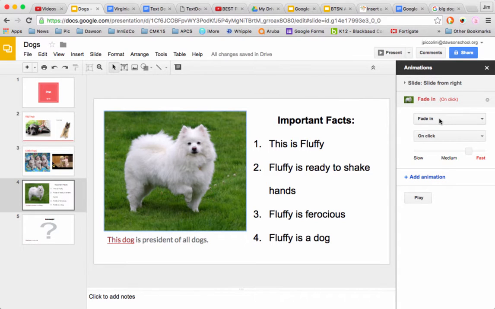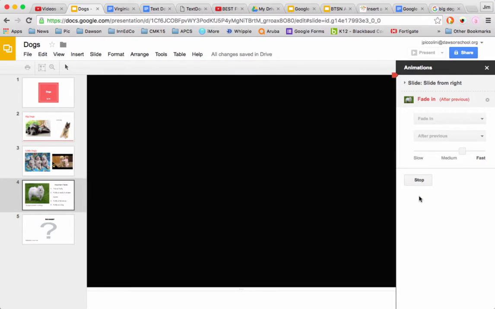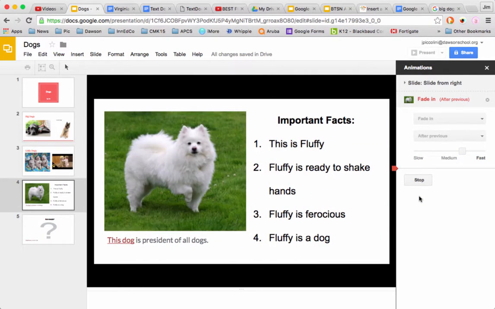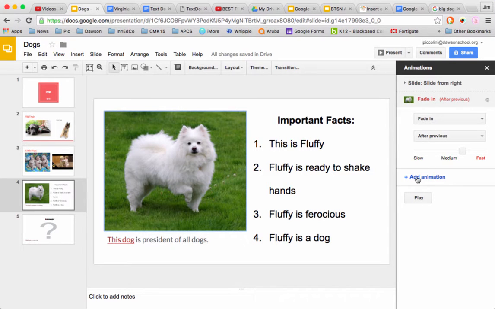And sure, we'll say Fade in on click. Ooh, I don't know that I want to have to click to show this picture. Let's go ahead and say after previous, which means when the transition completes, this picture should fade in. And sure, how about 1.5 seconds. That sounds great. Let's preview this. It'll start with the transition and then the animation. That looked great. I'm going to press stop and accept it.